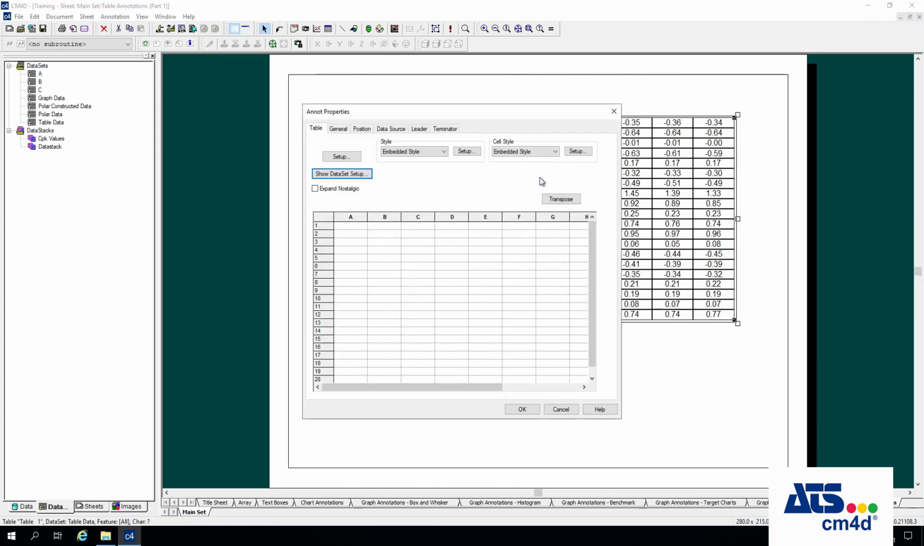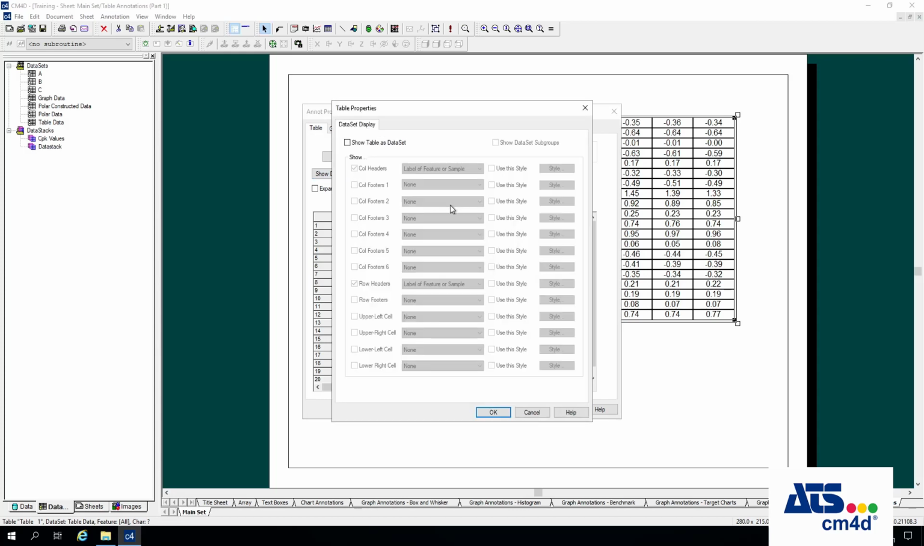If I go back to properties and go to show data set setup, I can go here and turn on show table as data set, and this gives me some options as to what gets displayed in the rows and column headers, or to add additional row and column headers. So for instance, I have here column header, show as label, a feature or sample. Same for the row header.